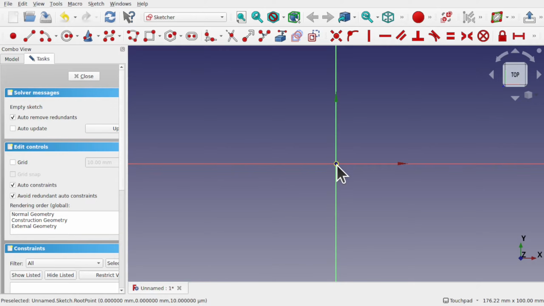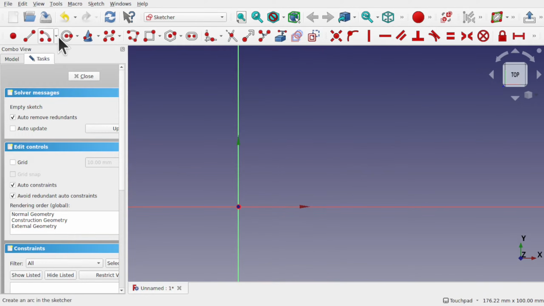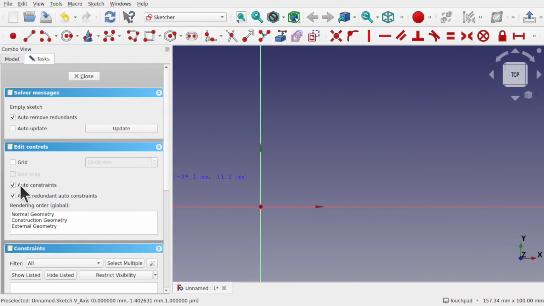The fan I'm going to create is going to have 3 blades. You can add more if you want to. So for that I'm going to build it just in this quadrant here. So we're going to come up and use the center and end point arc. Now I've got the auto constraints on. If you're using later versions of 0.21, then you'll have a drop down here where you can turn these auto constraints on and avoid redundant auto constraints.